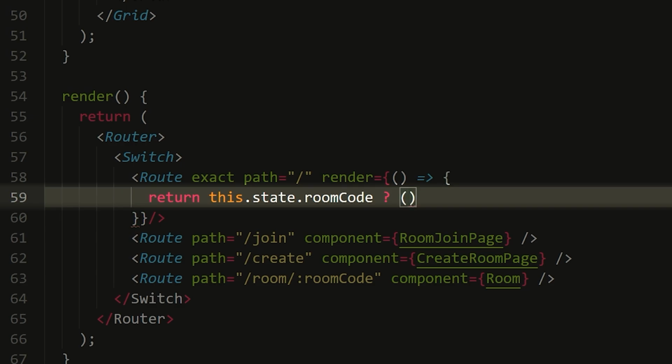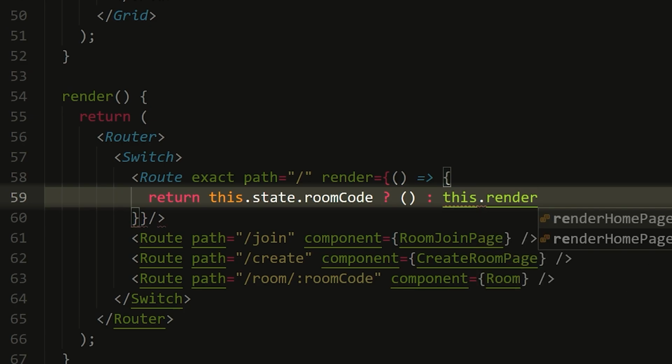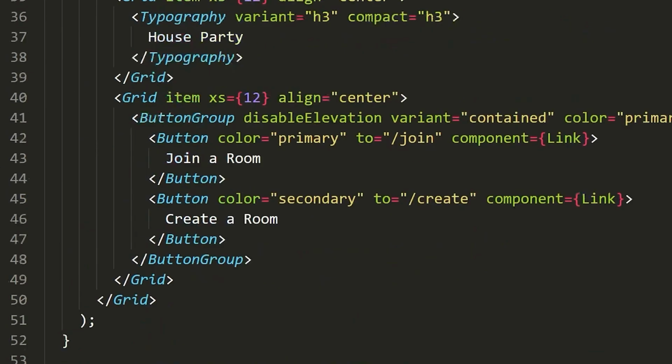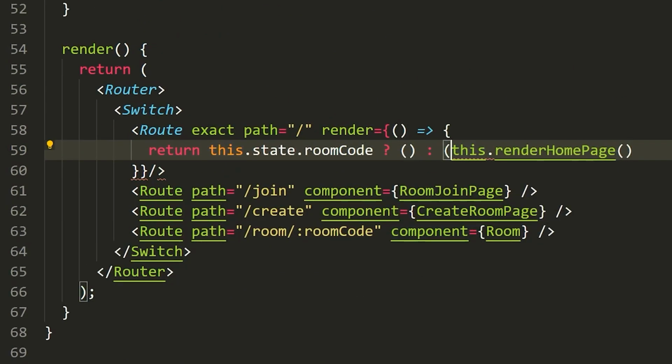So I'm going to put parentheses here, and we will redirect in that situation. And then I'm going to say colon, and in the colon, I'm just going to say this.renderHomePage. Yeah, I think that's what we called it, right? This.renderHomePage. Now, for some reason, that's giving me all kinds of issues.